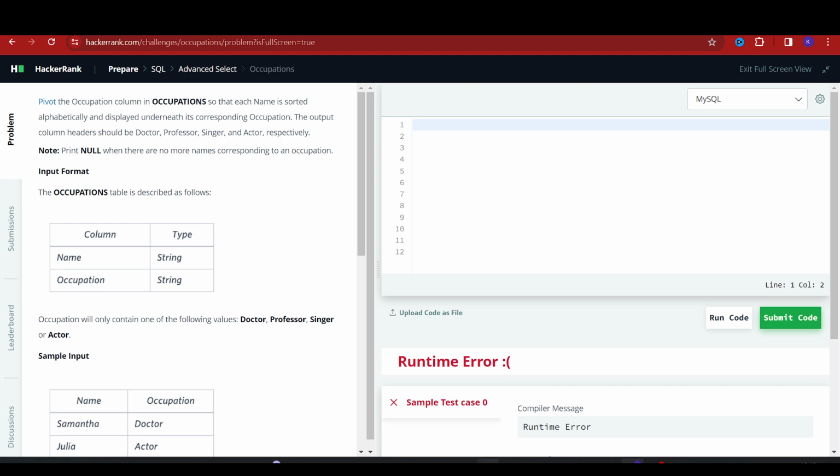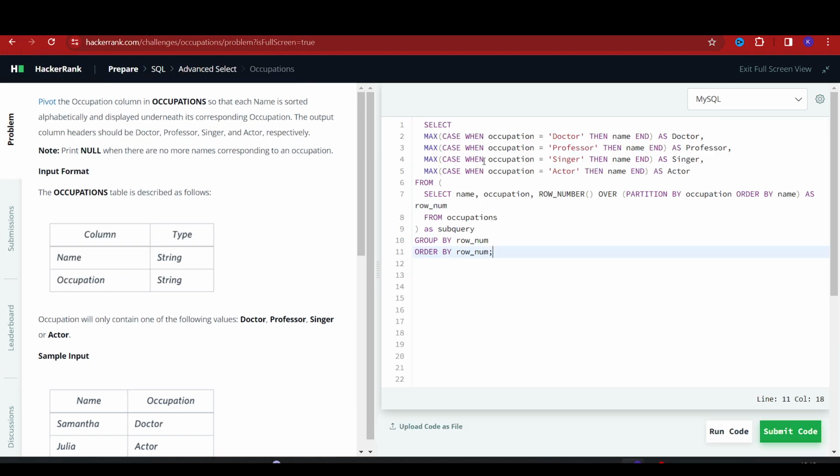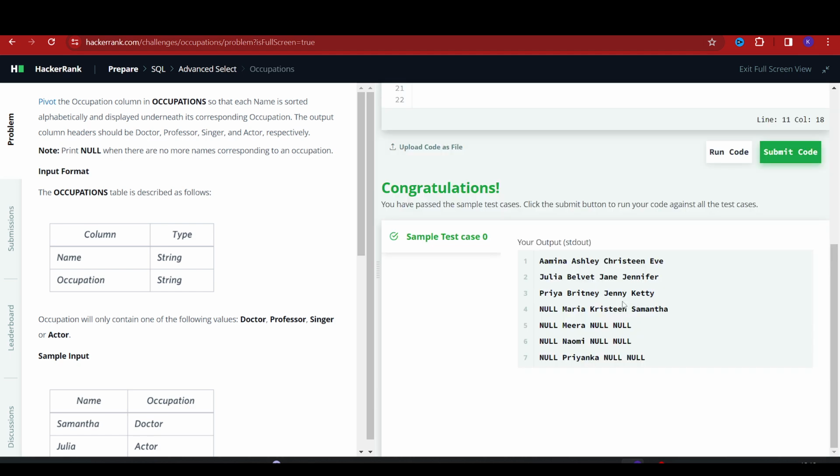I just want to copy and paste the answer that I had written earlier, to save the time of the video. And now let's try to run the code. And here we can see that our answer is right.